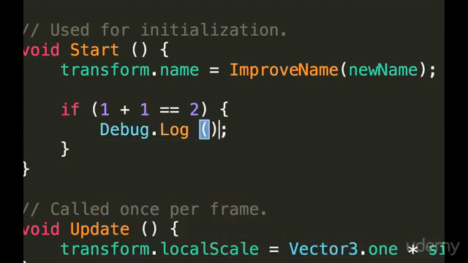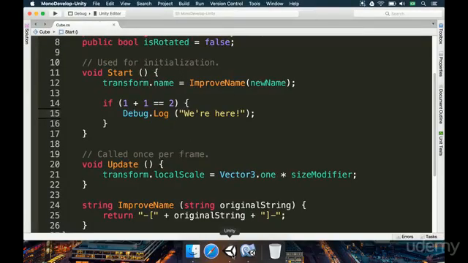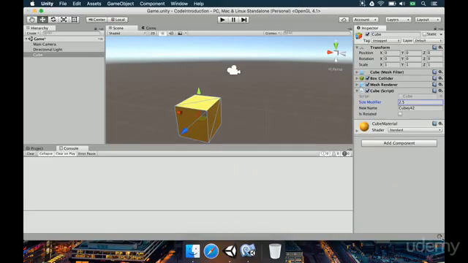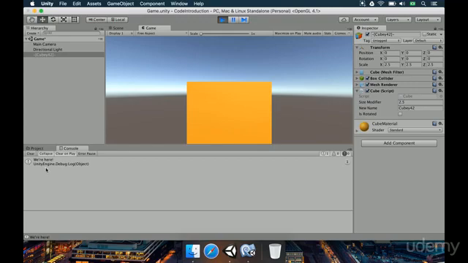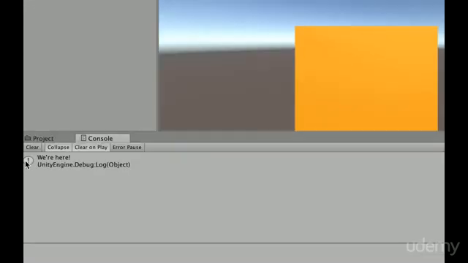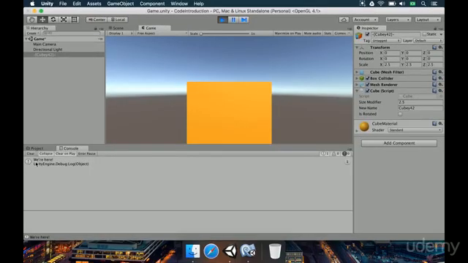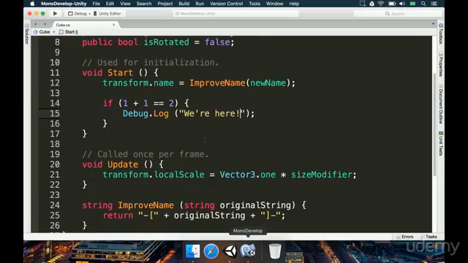We open and close parentheses, add a semicolon, and now we add the string "we are here." We can save this, go to Unity, wait for the compilation to complete, and press the play button. After we do this, we print the message "we are here." It's right here in the console. It means that whatever we put there is true.